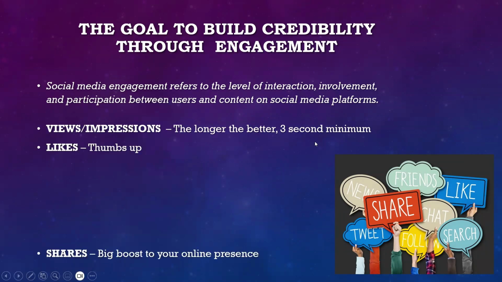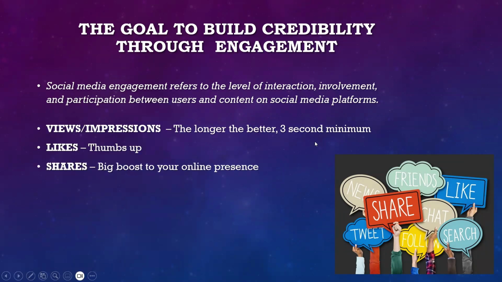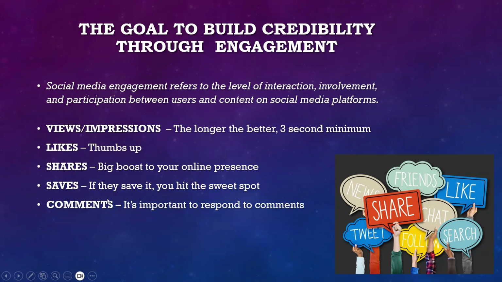Likes, those are the thumbs up and the hearts. Shares, if they share it and send it to somebody else, then that really boosts you in the algorithm as it sees your content as being super relevant and interesting. Saves, if they save it to their phone, then you've really hit the sweet spot with them.